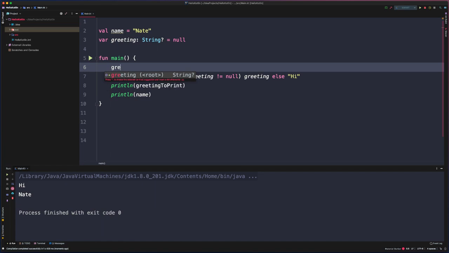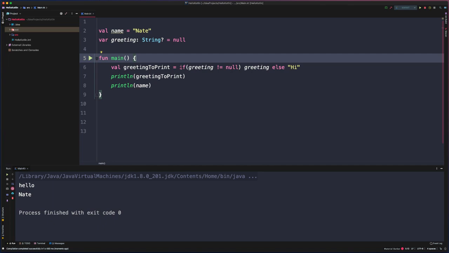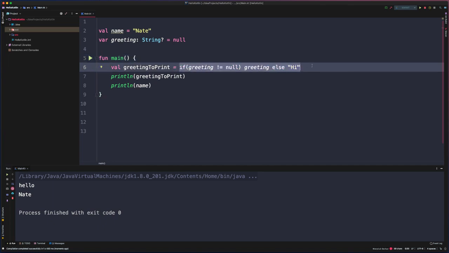If we modify this to pass in a greeting, now if greeting does not equal null, we'll return true, and we'll see that hello is printed out instead. So if we want to assign different values to a variable depending on whether or not something is null or some other logical check, we could use an if expression. However, we could also use a when expression if we wanted.